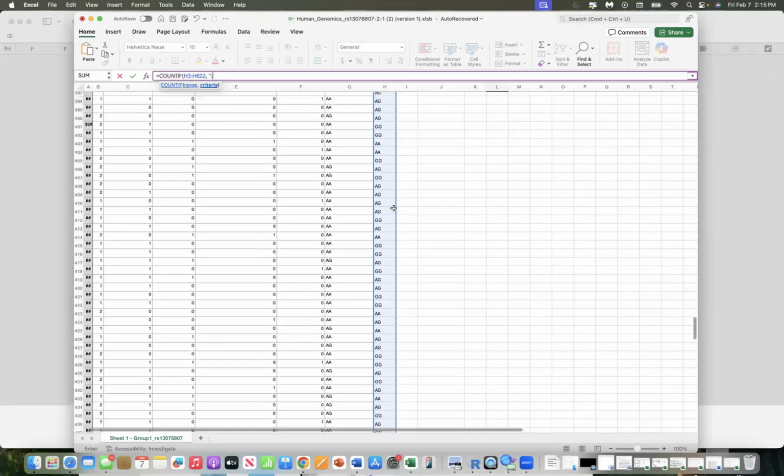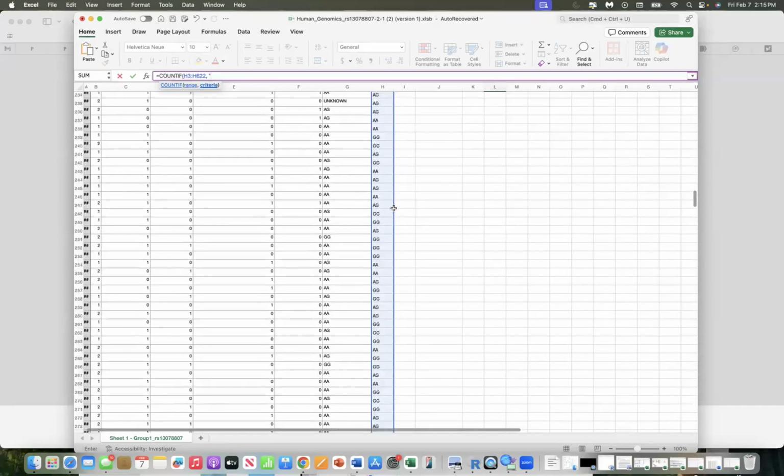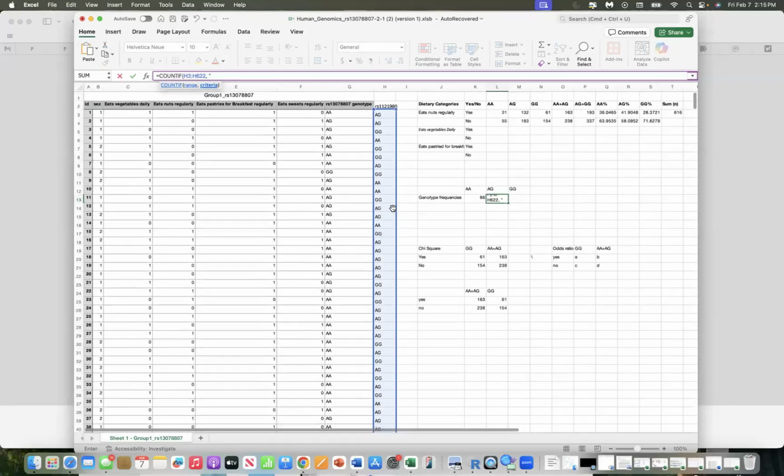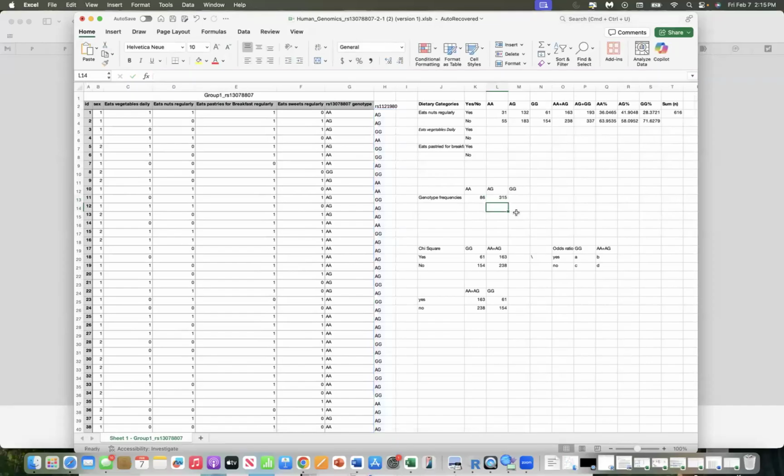Then I'll do a comma, and I'm going to designate that I'm looking for a G here. So I'll put an A and a G in quotes, and that should give me a count of how many of these participants have the AG genotype. So you can calculate your genotype frequencies pretty quickly that way.